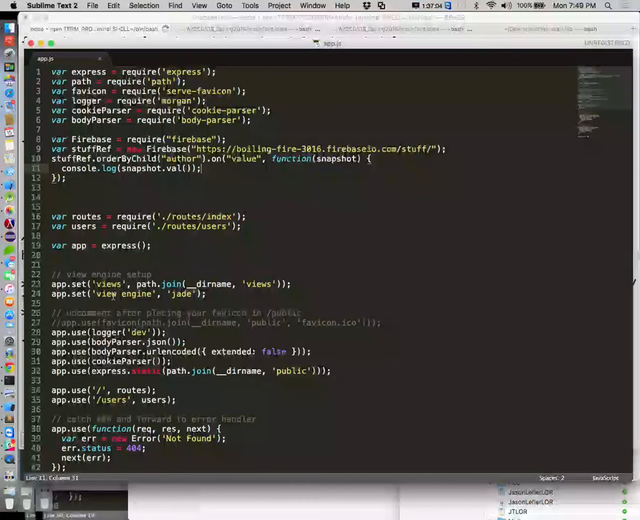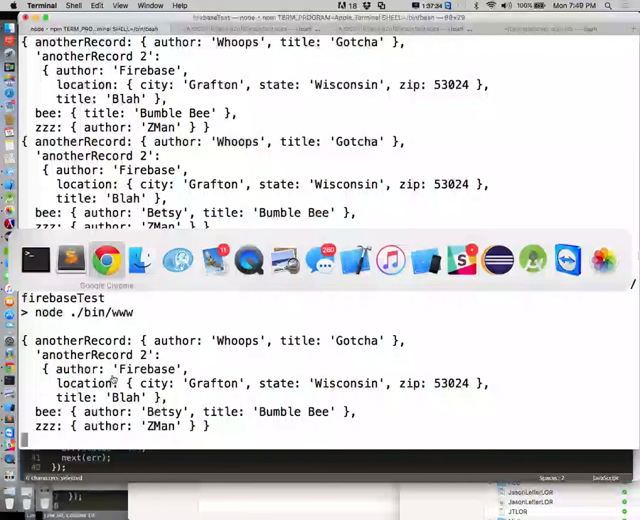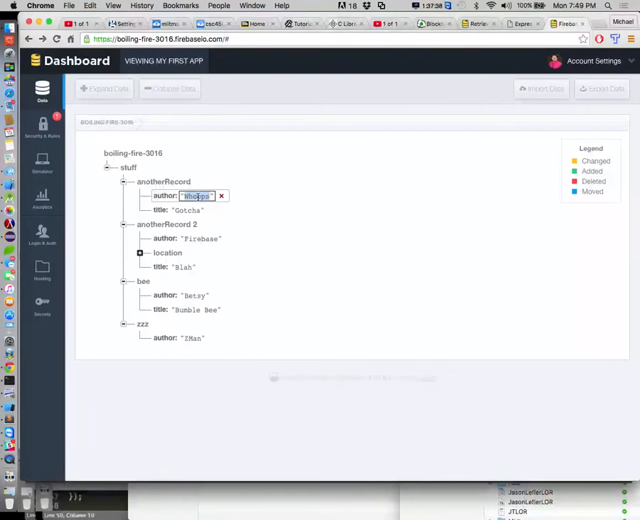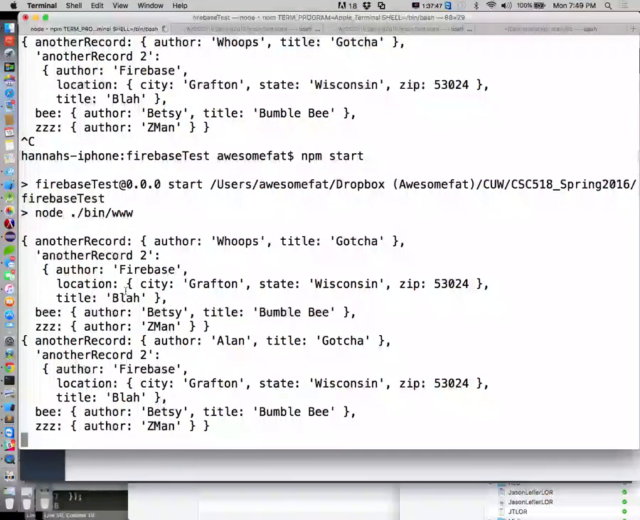Yeah, but doesn't value just print the database first until something's added to it? Well, it prints the current database. Yeah. And I'm saying order that by author. But nothing's changed in it. This doesn't ask it to change. This just says this is the values. This isn't one of the change events. So if I go in here and I change the author of this guy to Alan, it should update, I would assume. Oh, it already did. Yeah, I mean, it's not ordering by author.